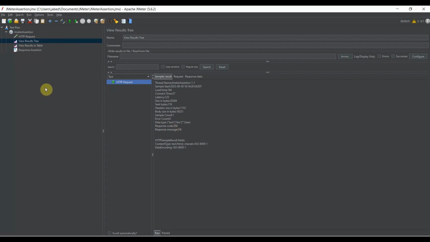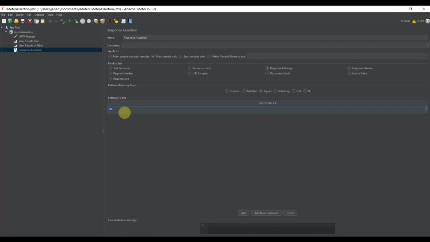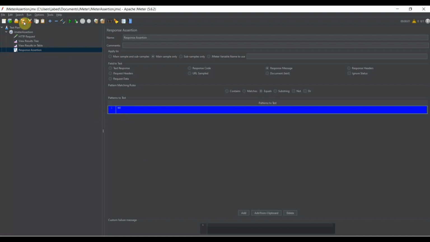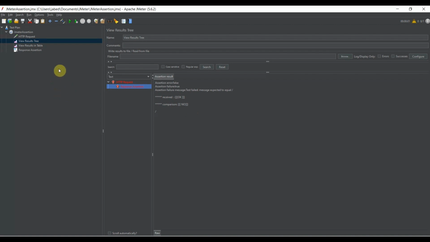Let's say we put a negative value in the assertion. Let me clear this. Let's say response message OK, and let me put another word, no. Now save it and run that. If you see in the result tree, it is failed. If you see the response assertion, that means it received OK, but we are comparing with no, that means it is not matching, it is failed. In that way you can do the assertion in JMeter.